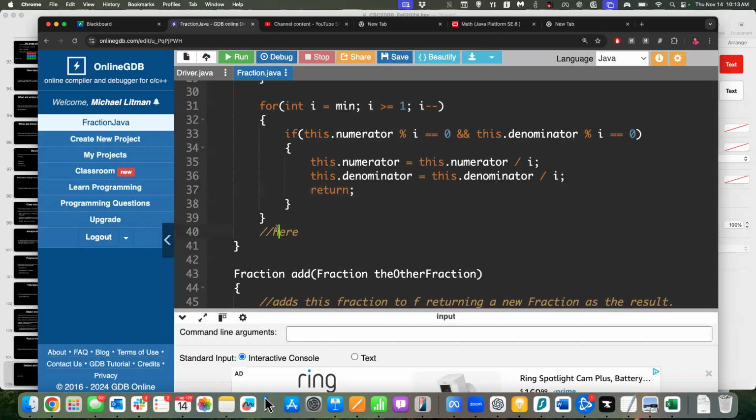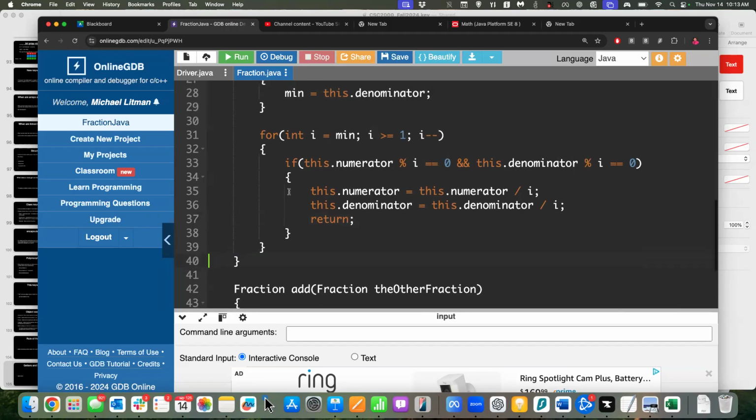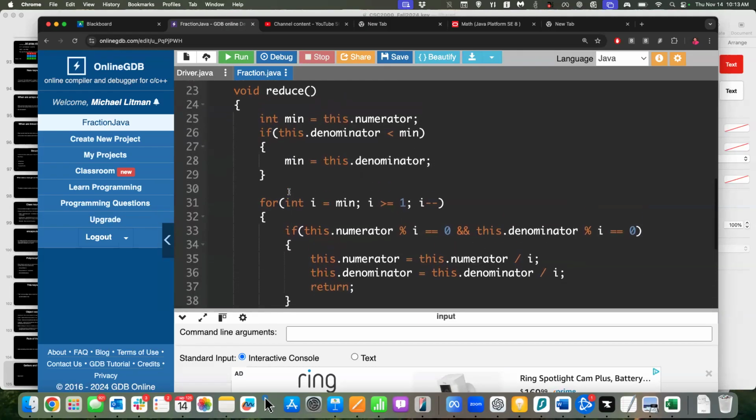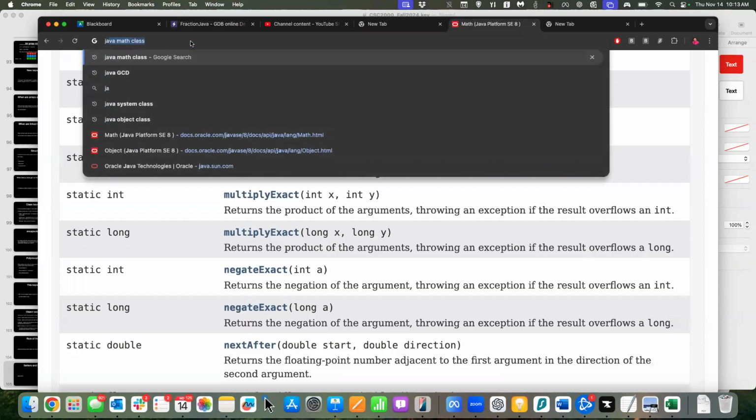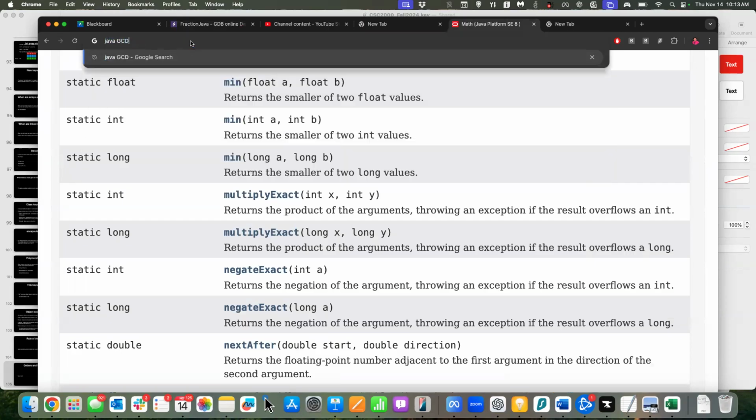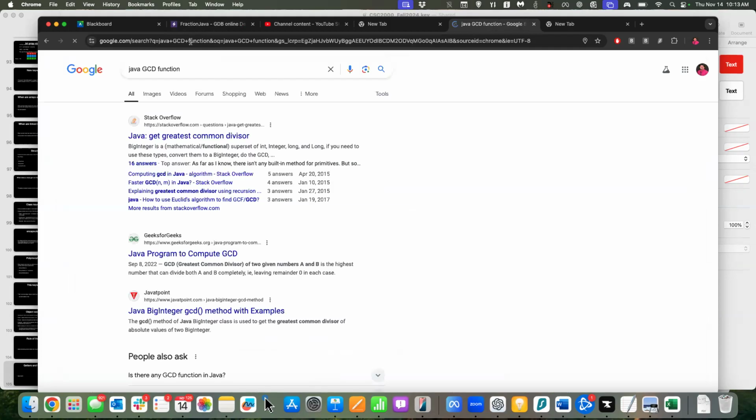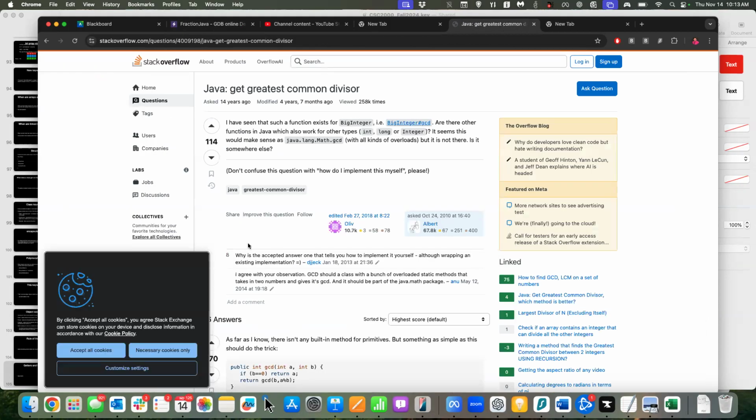Okay, so that should be the solution for the homework. If you use the Euclidean algorithm, technically that's actually better. Most programming languages have a greatest common divisor built into it. Let's just see where it lives in Java. Java GCD function. I assumed it was in the math class, but it was not in there. Oh, it's in big integer.